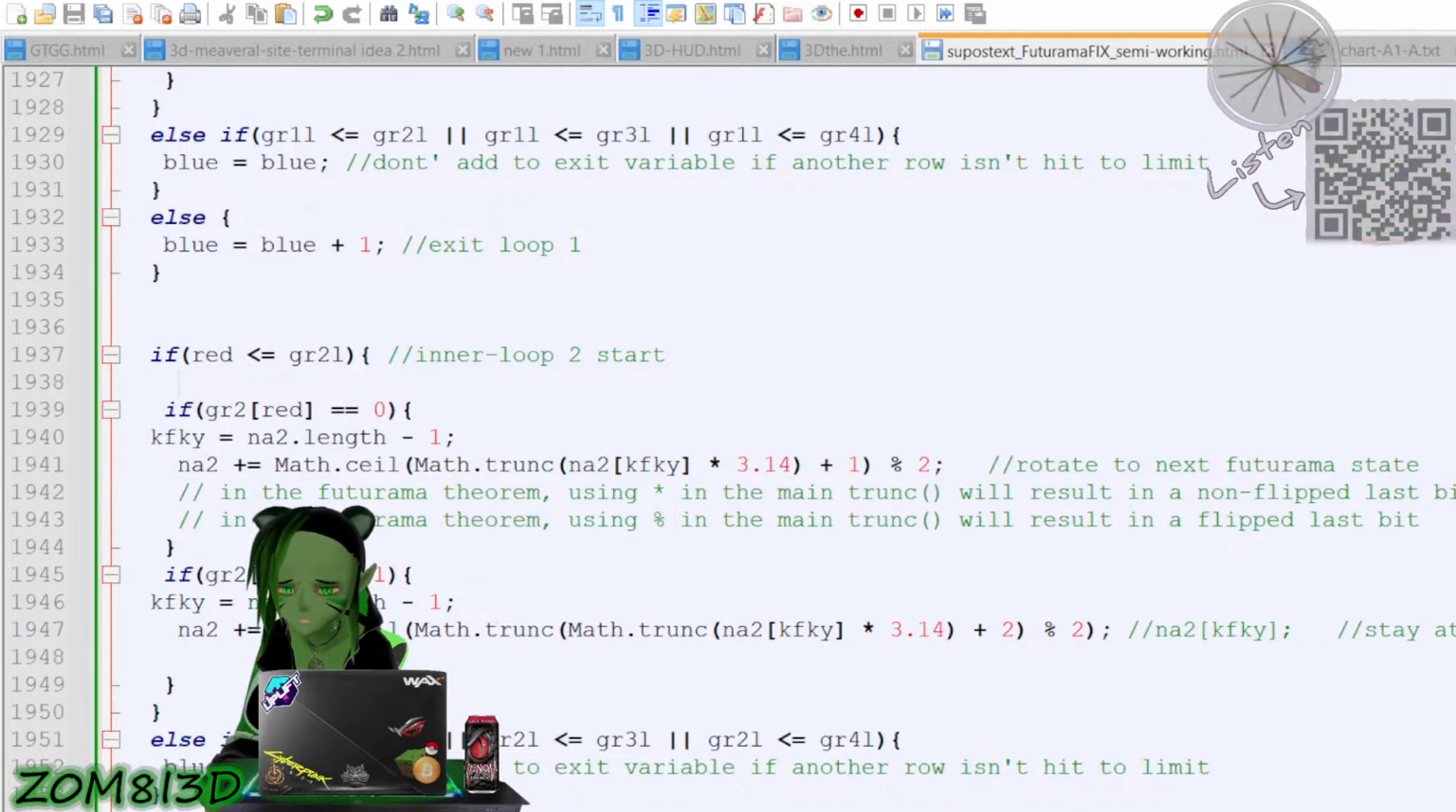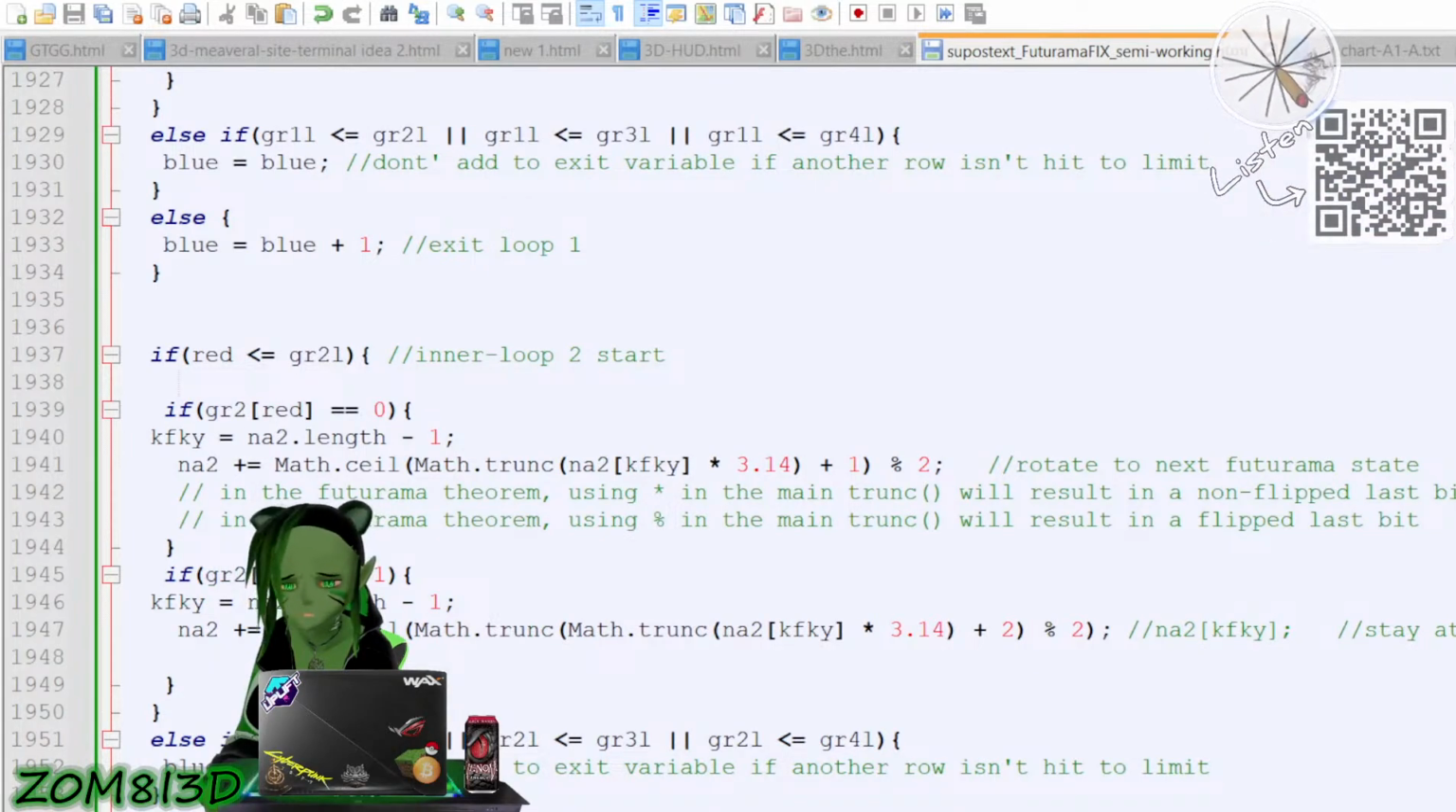Here we're actually ensuring that we are only getting binary code.